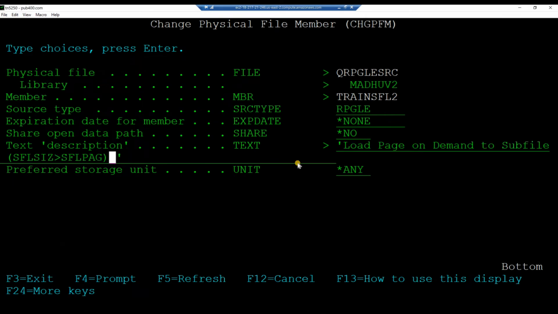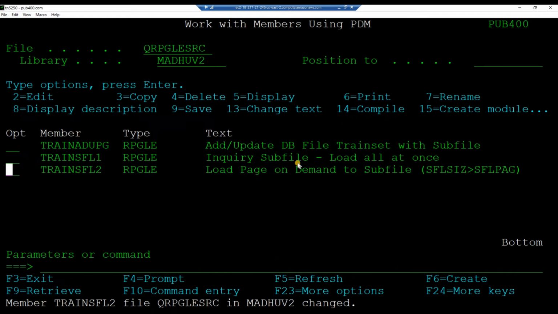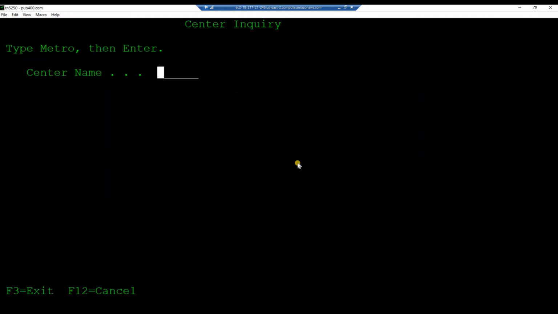Key in the text load page on demand to subfile within bracket subfile size greater than subfile page, and hit enter. To call this program from within PDM, against the member name trainsfl2, key in a C and hit enter. In the initial inquiry screen, enter the center London and hit enter. Note the center not found error message at the bottom.